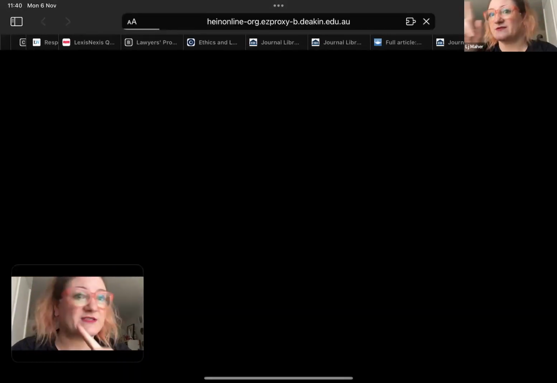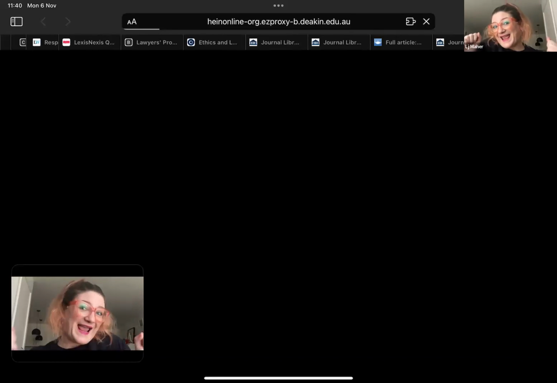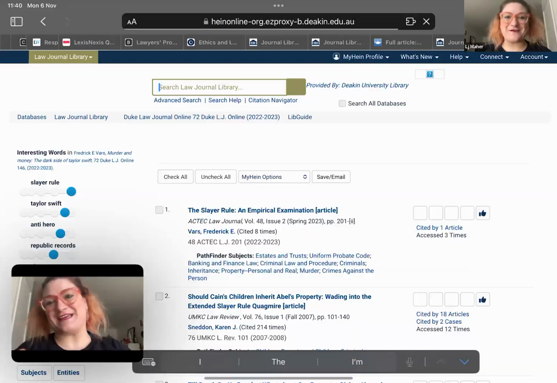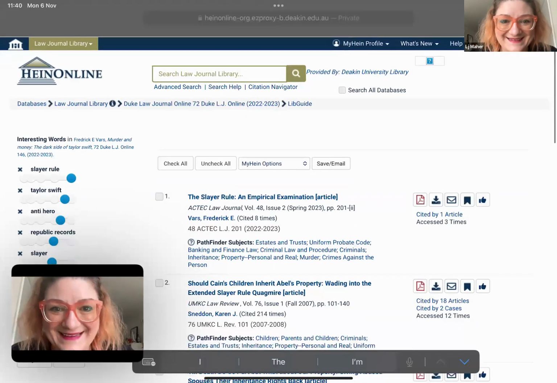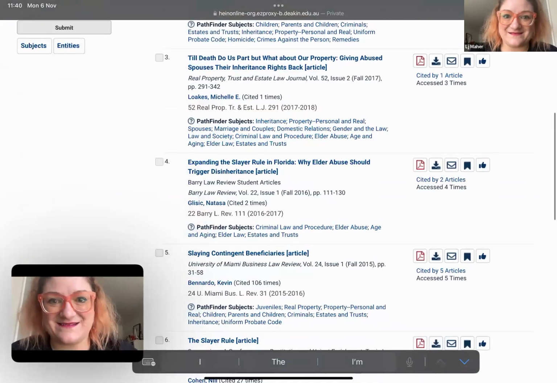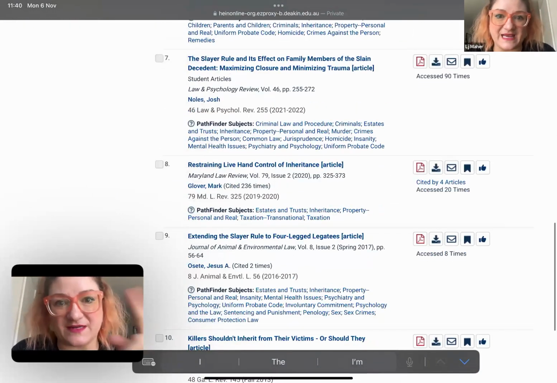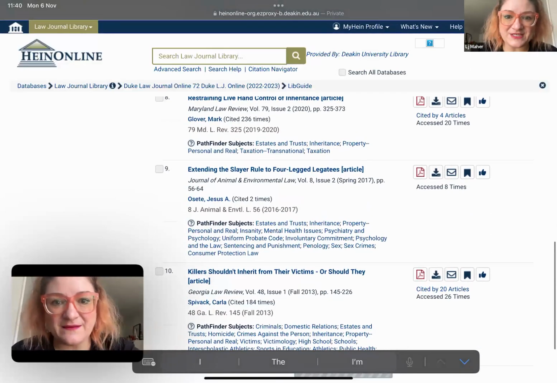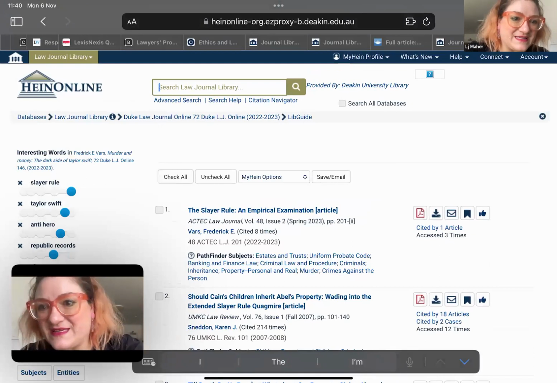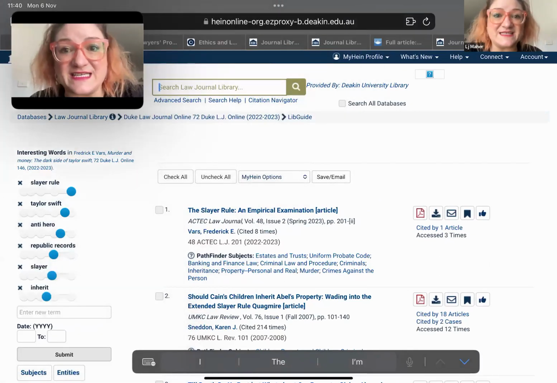So I am going to hit that little more like this button. And then I can add these to my Zotero. Yay! No, dealing with the Slayer rule, that's not going to be as necessary in Australia. But as you can see, this is where we can start to bring in some of these ideas.